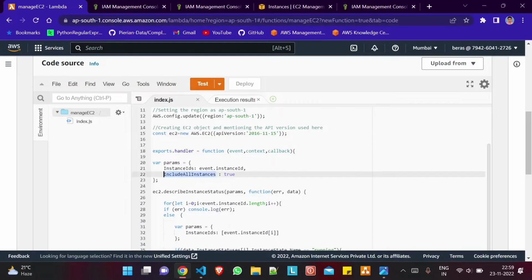And now if you see, include all instances true. What is this? By default the value of include all instances is false. So true means whatever instance IDs are mentioned, it will cover instances which are running, stopped, pending, or stopping. It will consider all the states, right? But if include all instances is false, it will consider only the running instances.